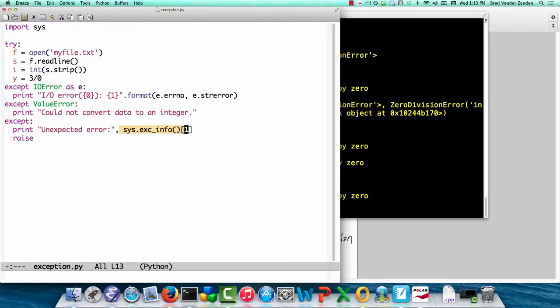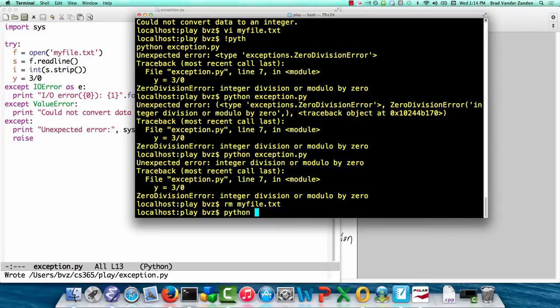sys.exc_info will return a tuple. The first entry, the 0th entry, gives us information about the type of the error, and the second entry, which is 1, is the error object. So in this case, we would print the type of the error, and then we're going to re-raise the error because we didn't expect it and can't handle it, so we're going to get out and quit the program.